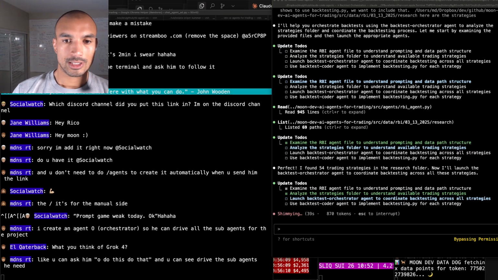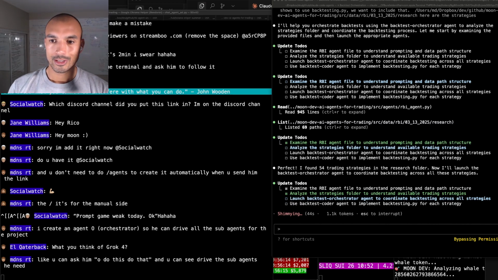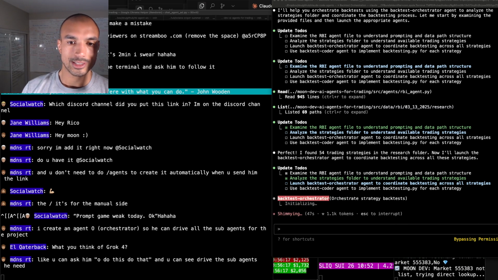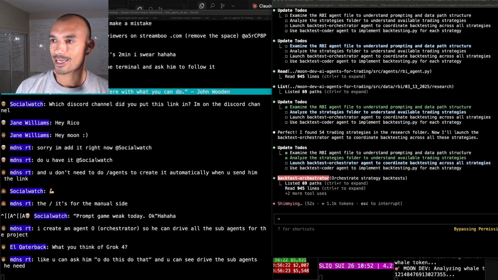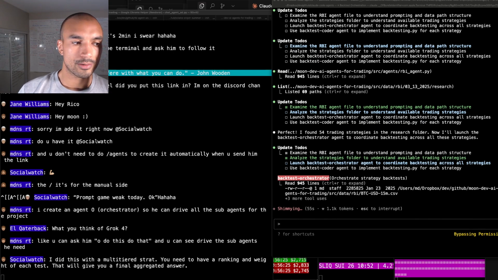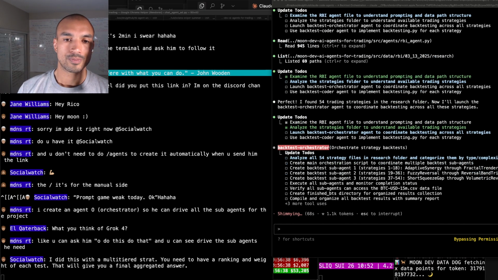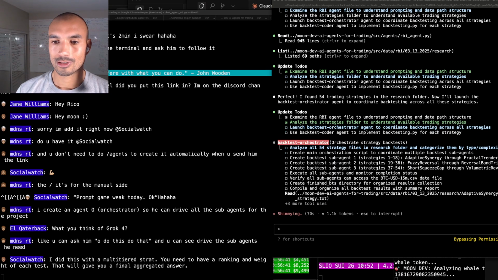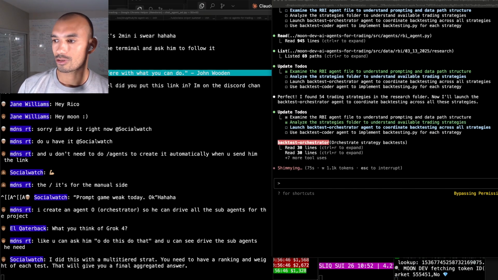Examine the RBI agent files to understand prompting and path structures. Analyze the strategies folder to understand available strategies. Okay, so I got the backtest orchestrator. You can see it's in red. That's pretty clean. Here we got the agent set up. We're Gucci now. I'm probably doing it wrong, but we'll see. I did this with a multi-tiered strat. You need to have a ranking and weight of each test. That will give you a final aggregated answer. Interesting. Analyze all 54 strategies in the research folder and categorize them. Okay, backtest orchestrator, let's see what you can do, dude.